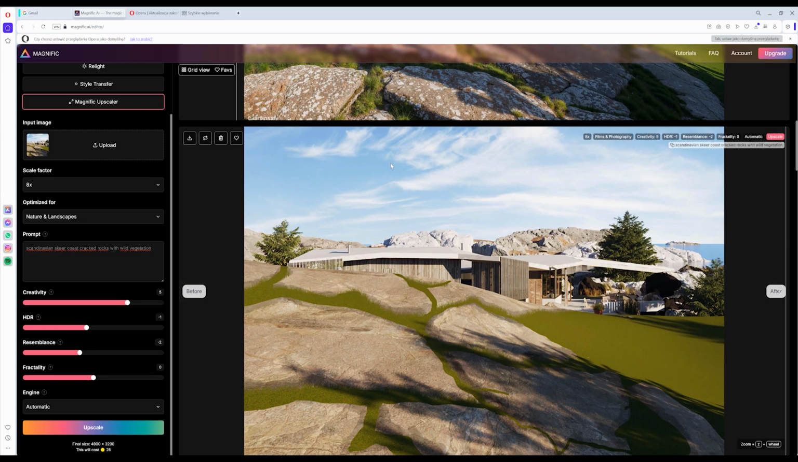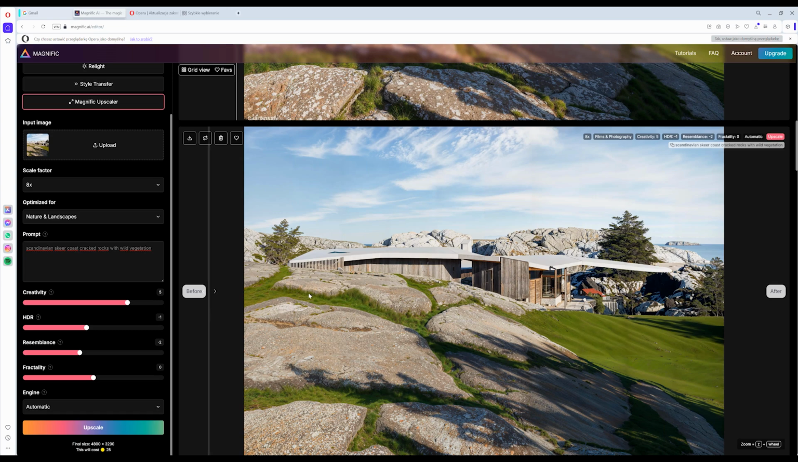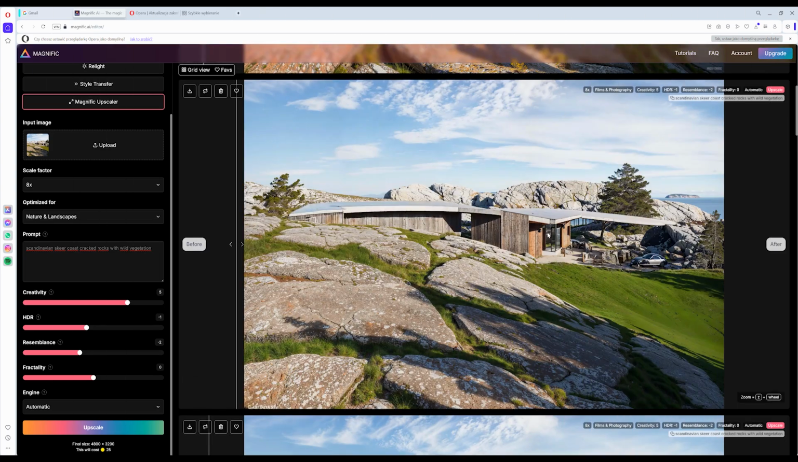We have a few versions, each with the prompt Scandinavian skier coast, cracked rocks with wild vegetation, settings of creativity at 5, HDRI -1, resemblance -2. We have the 8-time upscale, which is important, and another aspect, we downsized our image to half resolution before uploading it. And as you can see here, the change is unbelievable. We get everything for free. It's insane just how it works.